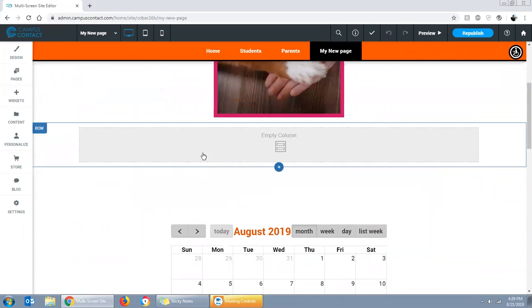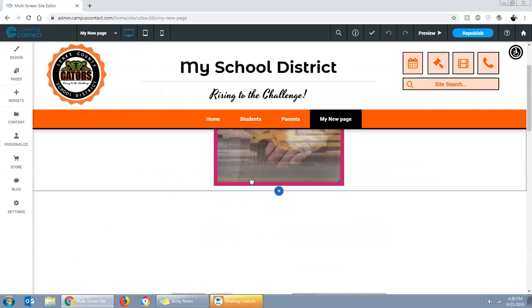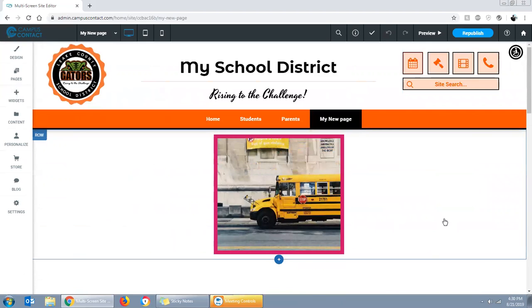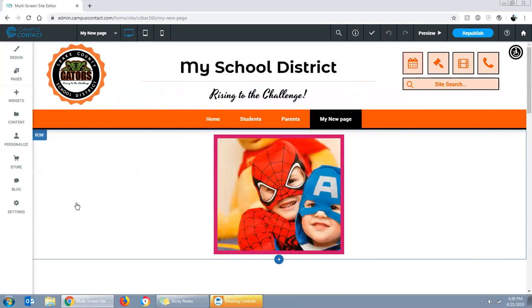Now the next would be in columns. So we've got everything stacked in one long column, which is not real pretty. So we want to probably break things up into two, three, maybe even four columns. Four columns are the max, so that's the maximum number of columns you can add.